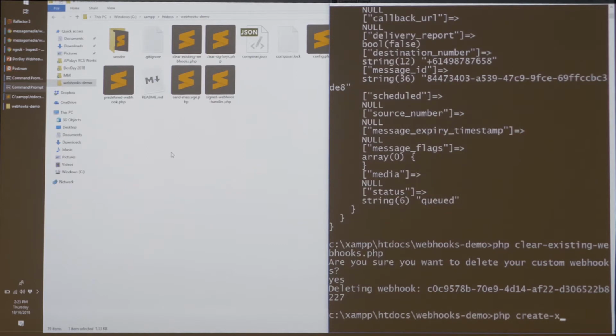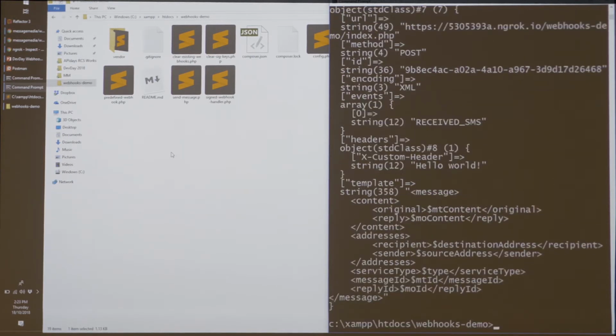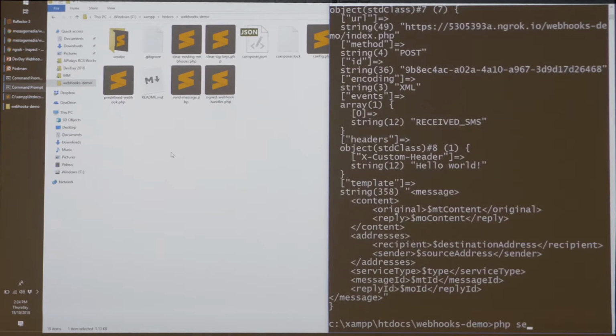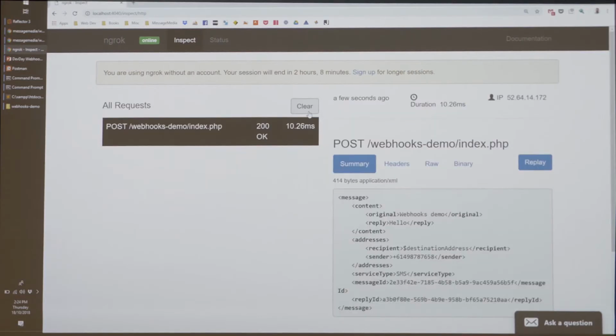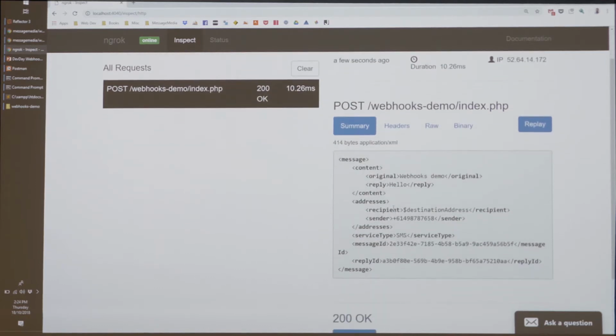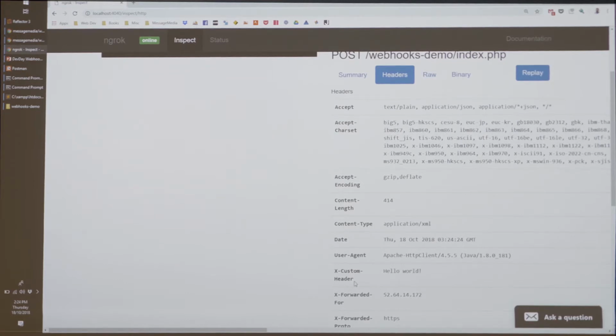So I'll jump up in here and I'll run this script, create XML webhook. Run that, and it creates a new webhook for me. So the old one's been deleted, I've created a new one now, and then we're going to follow the same process. So let's go PHP send message. The message goes to the phone, and then if we go back to here and clear this, I reply to that new message that's come through, and you see that reply come back in as a webhook, except this time it's formatted as XML rather than JSON. So again, I've controlled the way the webhook's been pushed to me. We've also set that custom header again here, so I've got that custom header as part of that configuration as well, which is kind of cool.